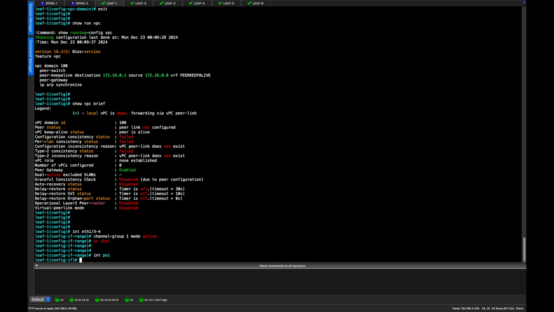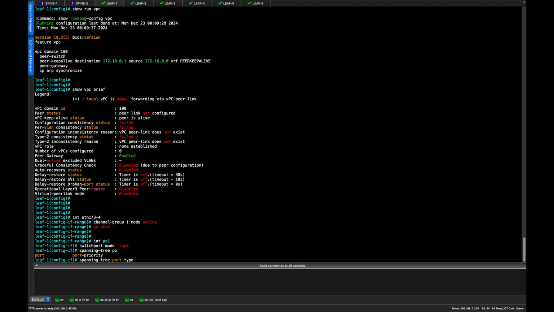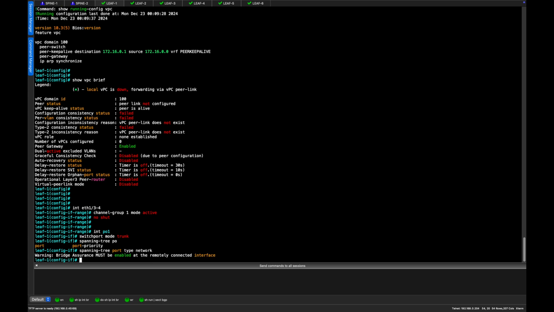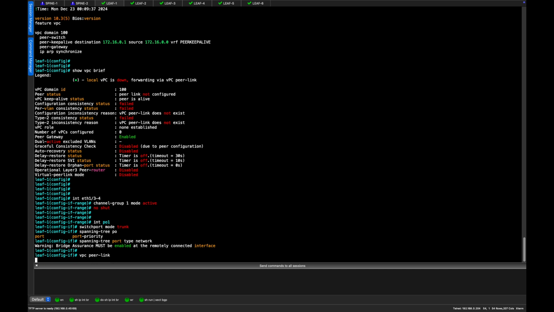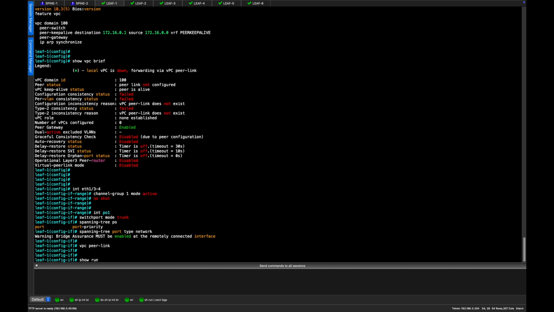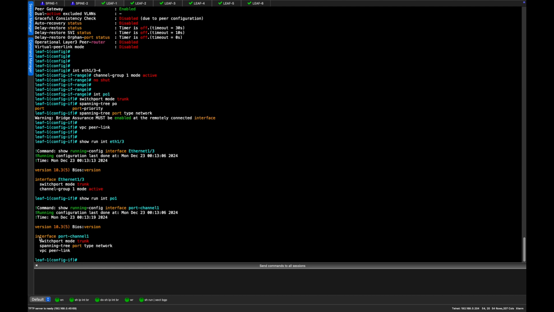Cool, so int PO1 switch port mode trunk. It's always normally a trunk because we've got multiple VLANs going across it. It's a Cisco best practice to set the port type to network for spanning tree, and then we've got to specifically call out that this is the peer link. So that's, in fact, show run int PO1. That's essentially the port channel configuration that we want, so we'll copy that.